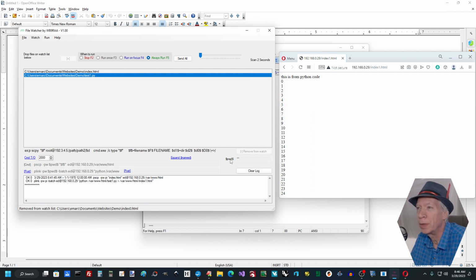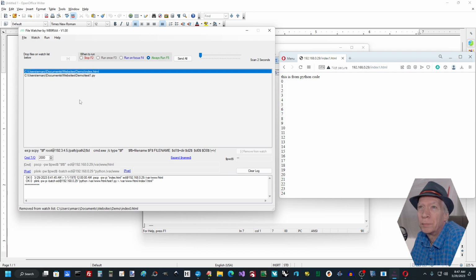So the password is in here. If you want to see the password, you can double click on this, and that's our password for the Raspberry Pi. So I hope you like this. You can stop this, run it once, run it whatever, keep it running all the time, and drag and drop files to this.